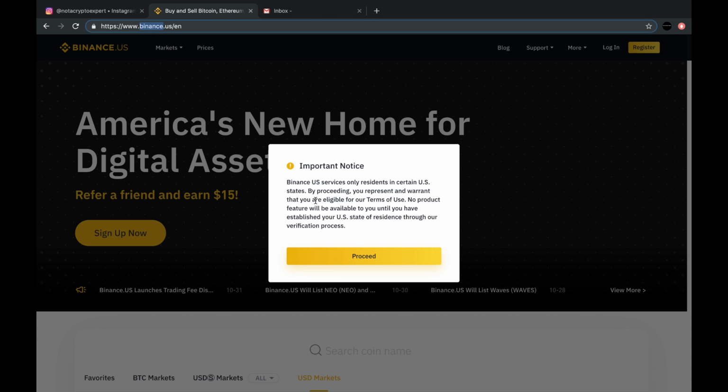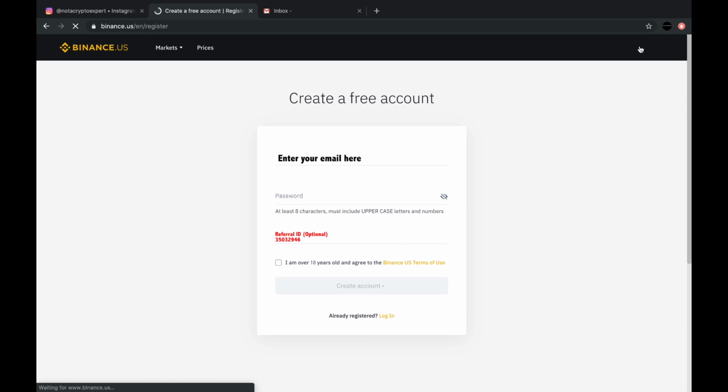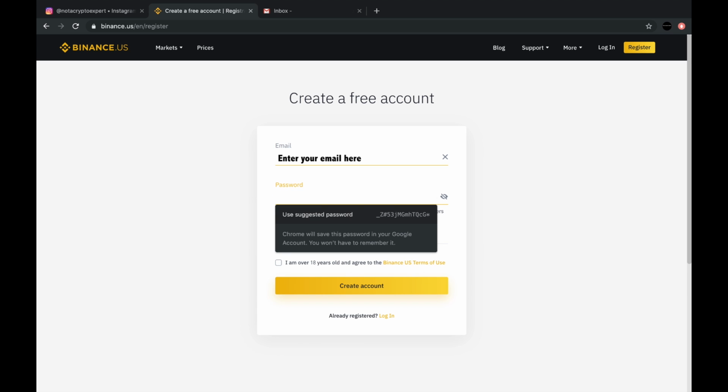Here's a notice regarding Binance not being available in all states. You will have to verify your identity, so hopefully you are not in a state where Binance is not able to operate. So proceeding, I'm going to go ahead and click sign up or register. Putting in my email address. Creating a password.